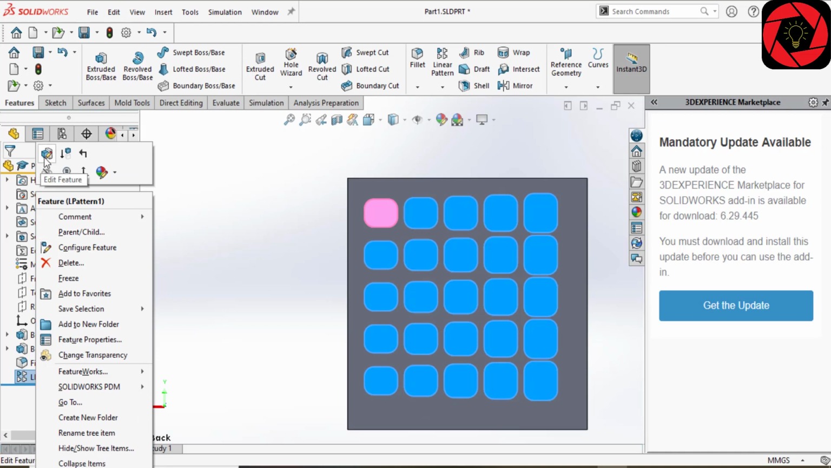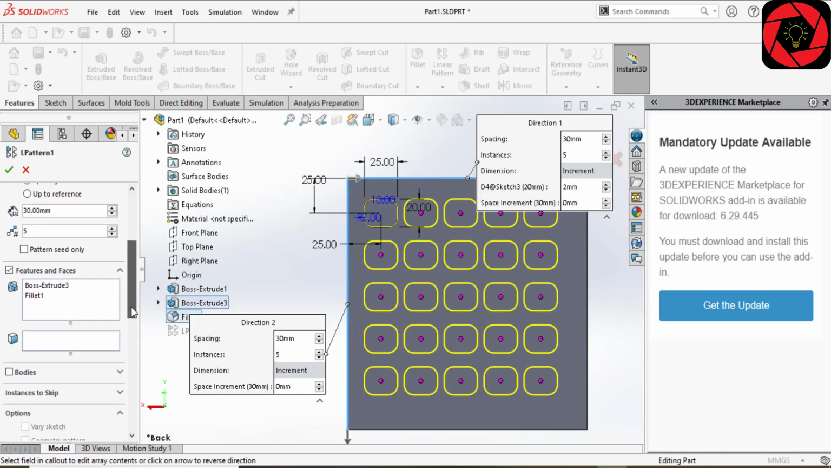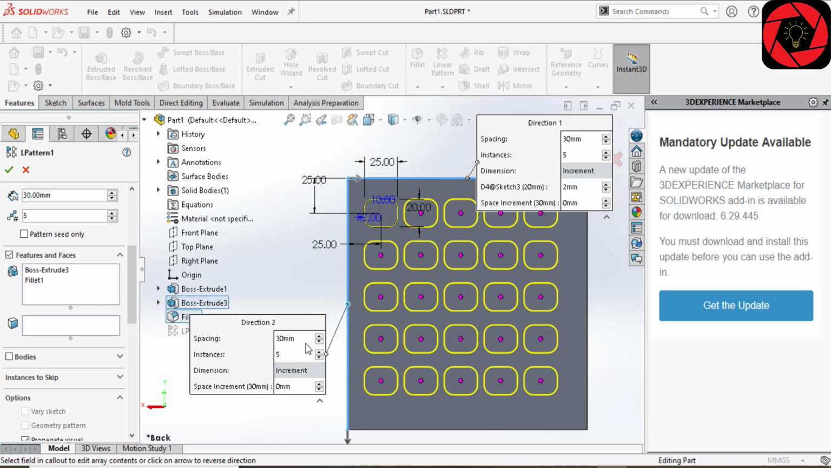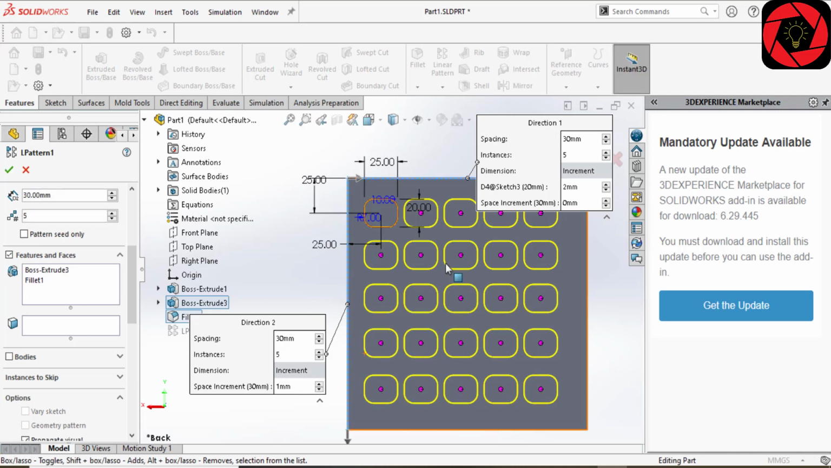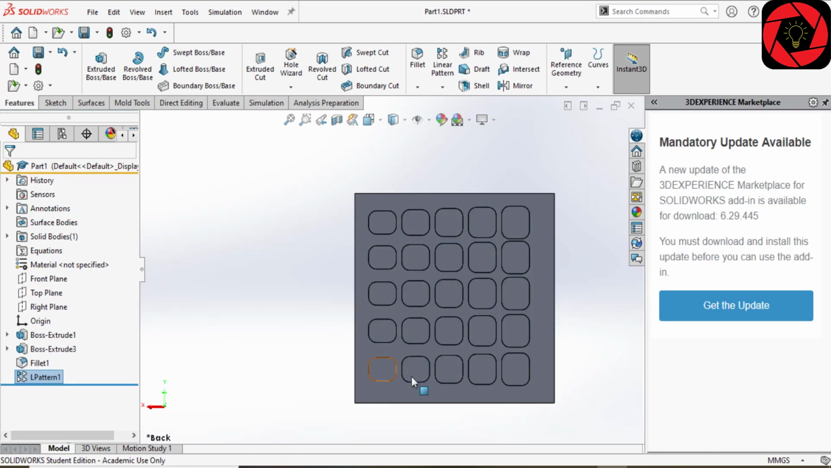Now again go to edit feature. You can increase the increment in direction 2 also, and I am giving this 1 millimeter. You see the preview. I am clicking OK. The space is increased.